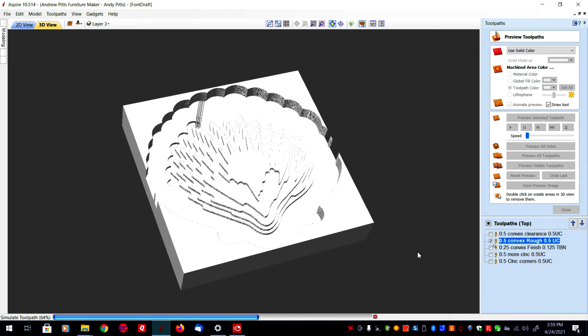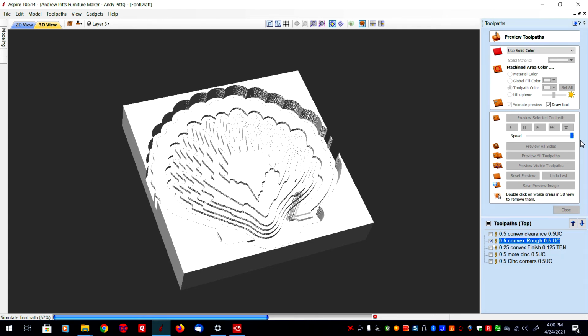And so that's why I kind of did things in this order for you, so you could see what the problem would be if I didn't make my clearance cuts first. So what I actually did was not cut this rough cut until I'd done all my clearance cutting. And as soon as this is done, I'll show you what the clearance cutting ended up looking like.